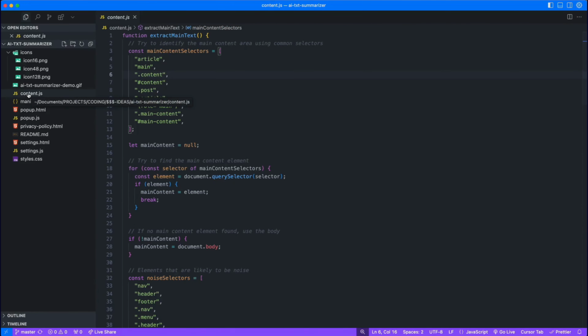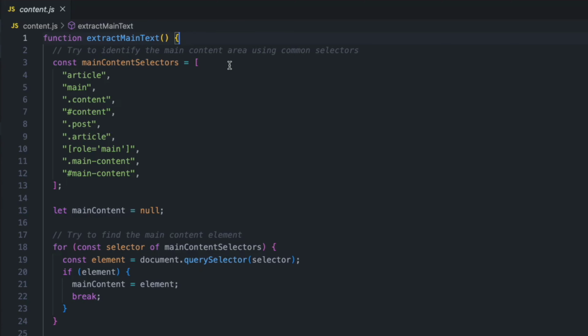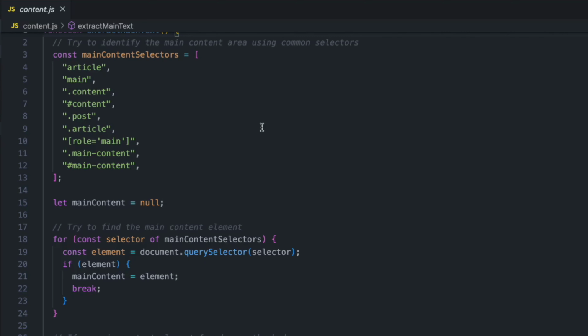Now let's talk about how this extension actually grabs the content from the page you're on. This file right here, content.js, is the guide that jumps inside the website you're viewing. When you click that Summarize button, the script gets injected into the web page. Its job is to read what's actually on the page and pull out just what we need.